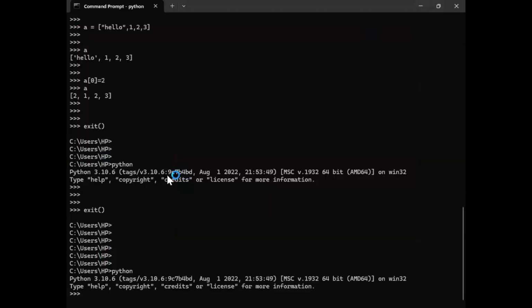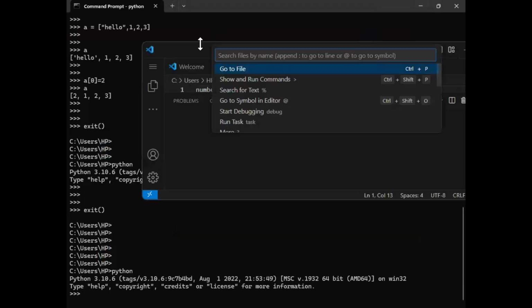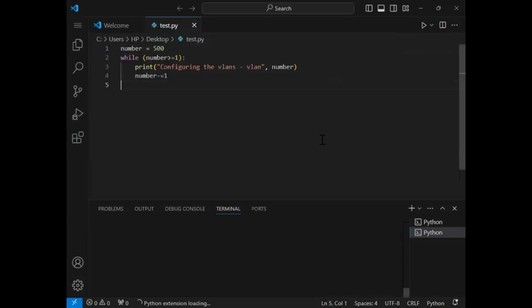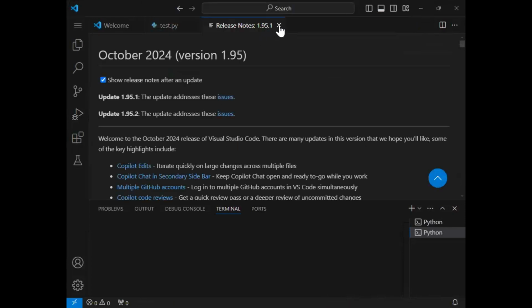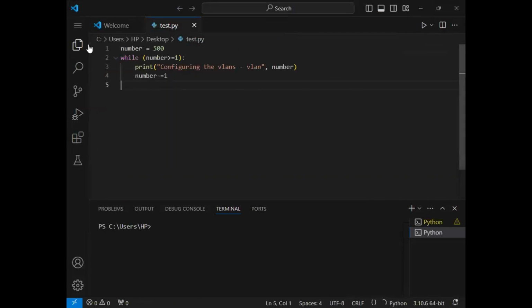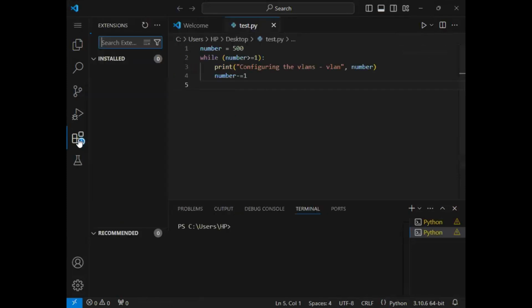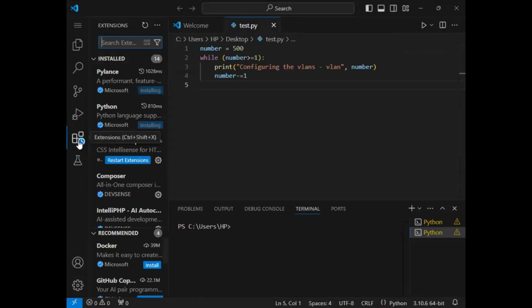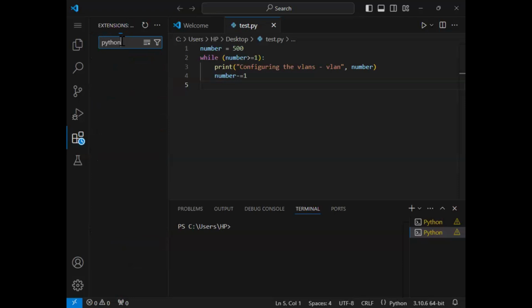Once you install it, it will look like this. Give me a minute, let me open it first. It will open like this. So here, you need to go to the extensions the very first time. Write down Python over here and press enter.